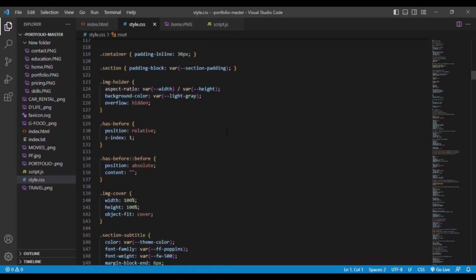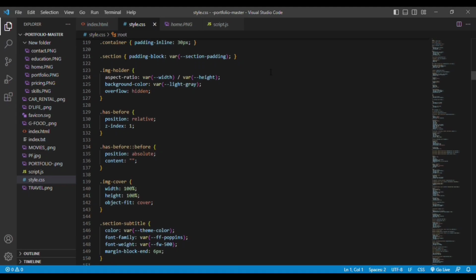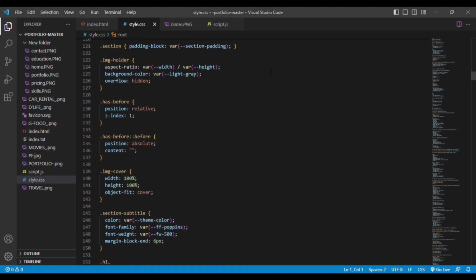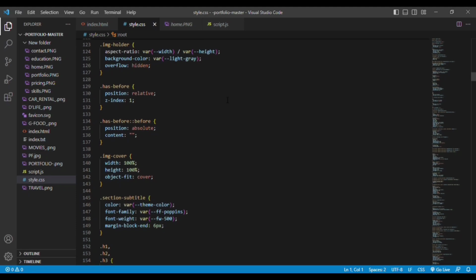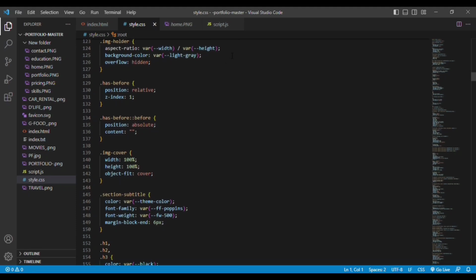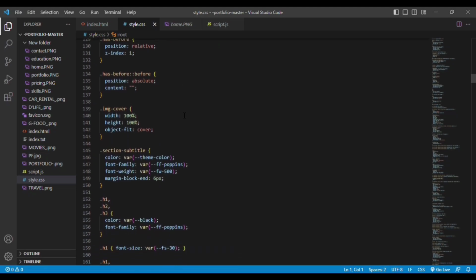container. For the container we are adding padding inline of 30 pixel. Section, for that we are adding. Then we have image holder. For the image we are giving width and height, aspect ratio, that is nothing but width and height are given to it. Then we have has before and before, functions that are very important.